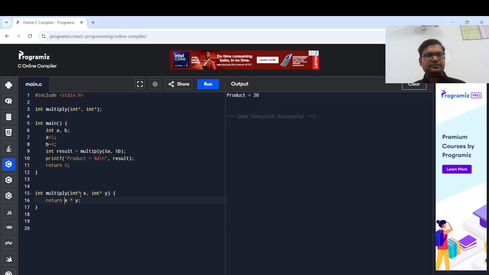Now x, y are pointers, but we want the value. So value at x and value at y. Now if I execute that, see, the product is 20. Now what are the changes we made here?